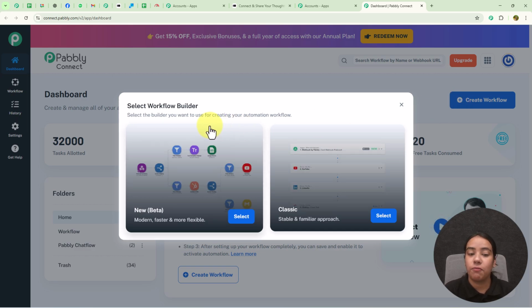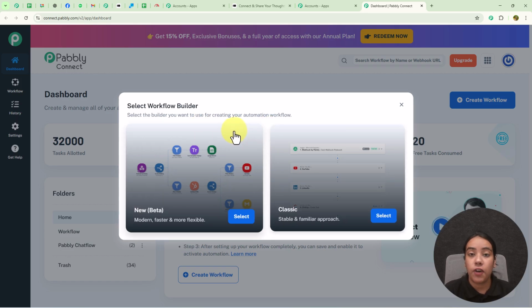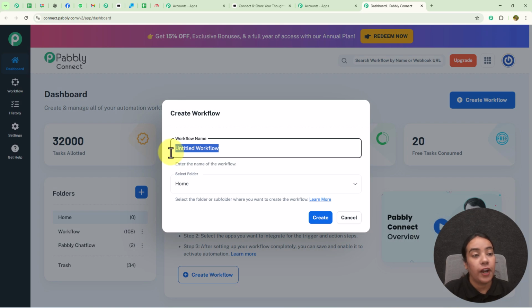We have two types of builder, new beta builder and classic, where new beta builder is modern, faster and more flexible. Classic is stable with familiar approach. I'm going to select new beta builder for today. And after that, I will provide a meaningful name.